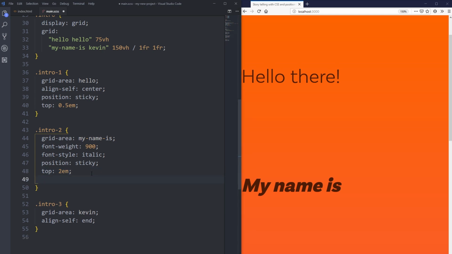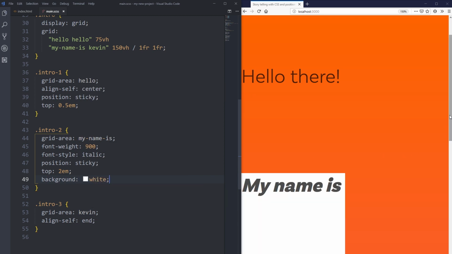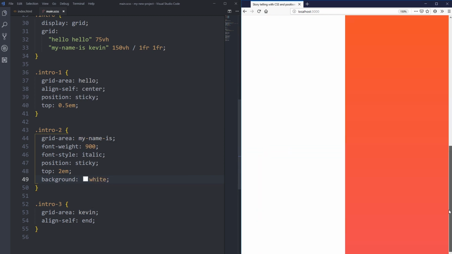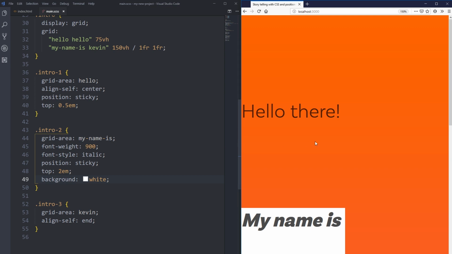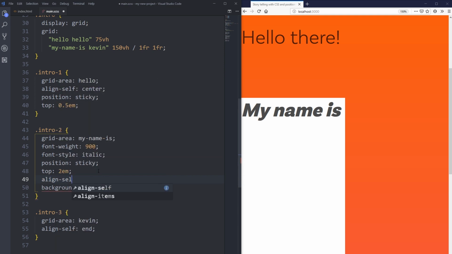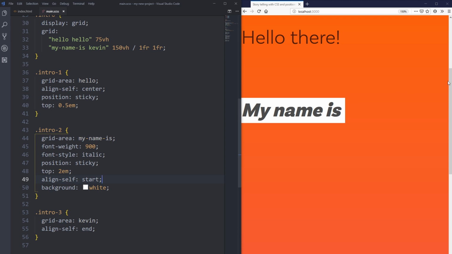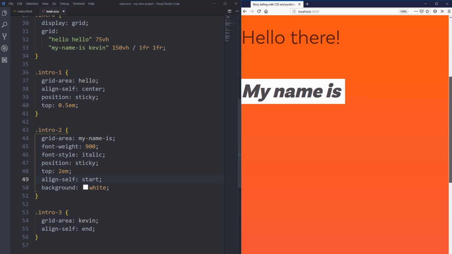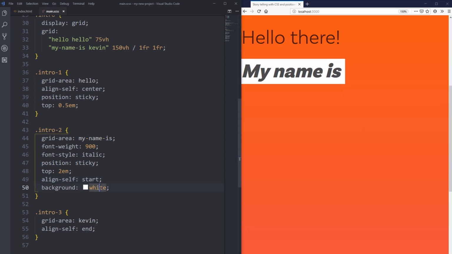I know why it wants to scroll off. I'm going to give this a background of white. And it wants to scroll off because look how big it is. Because I'm using grid, and by grid, it's like flex, so it's stretching the whole thing. So I'm also going to do an align self start. There we go. So now it doesn't have a lot of height, so it can actually stick in place. Oh, look at that. That's nice. It worked out perfectly. So I don't need that background on there anymore.